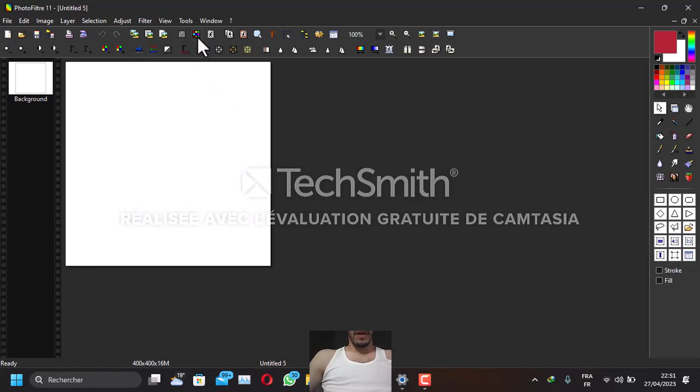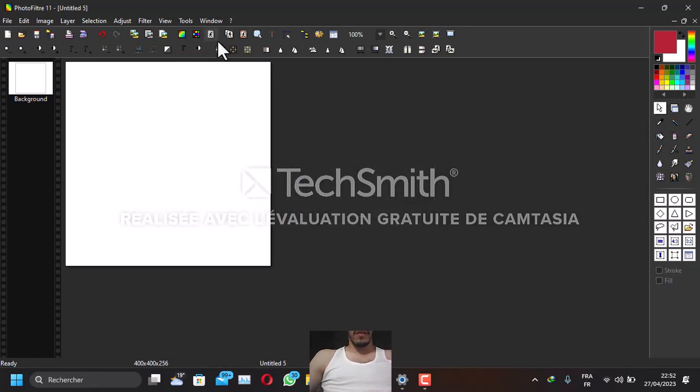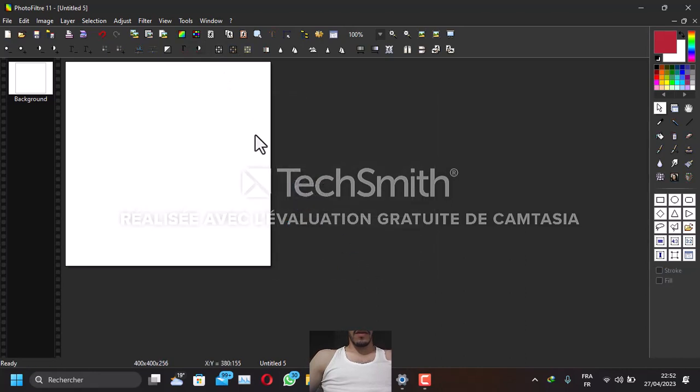If you click here, nothing's going to happen actually, but the indexed colors function only when you have a background containing or full of colors. Now I have only one color, white, so nothing's going to happen. That's logical.